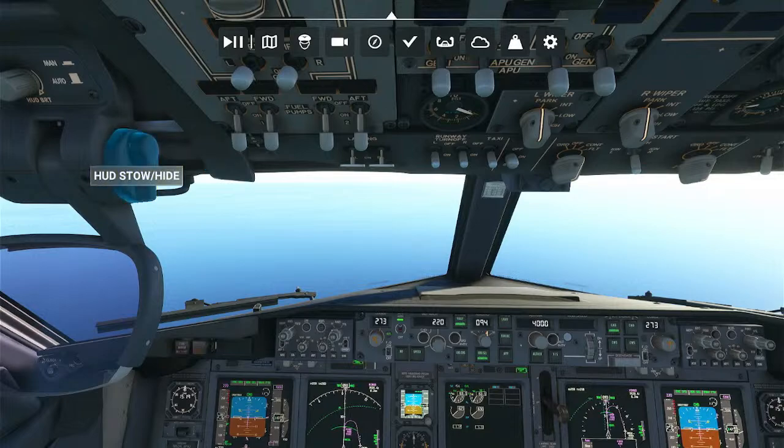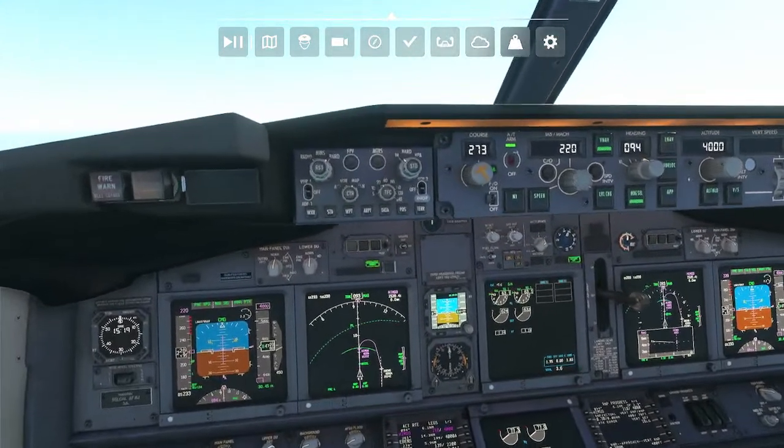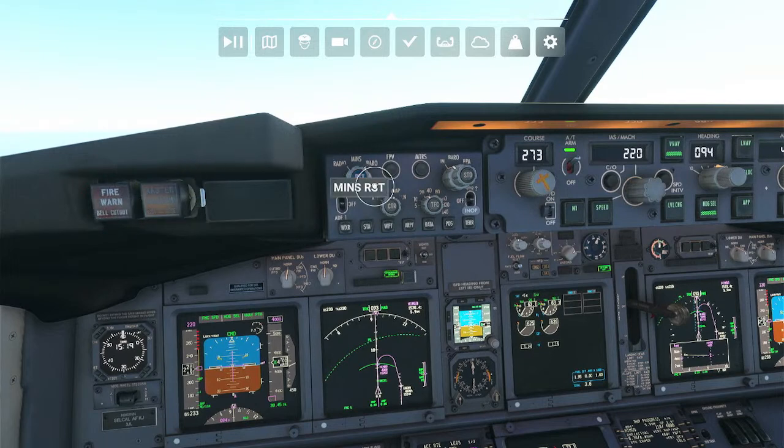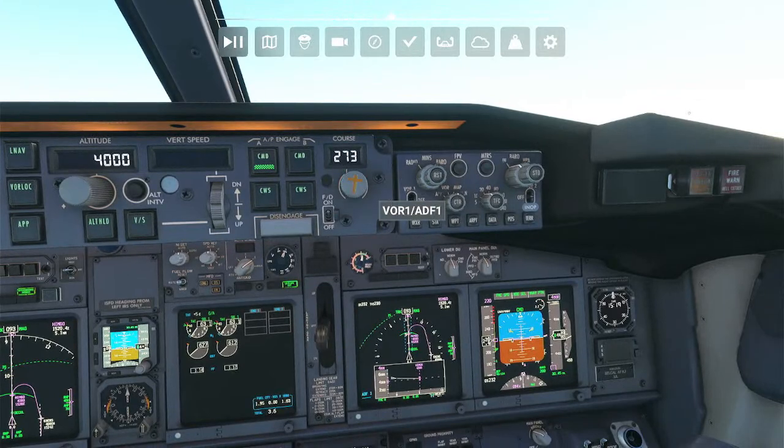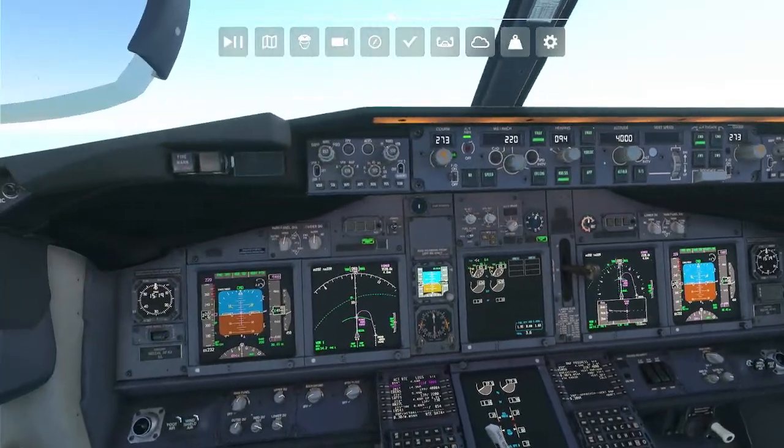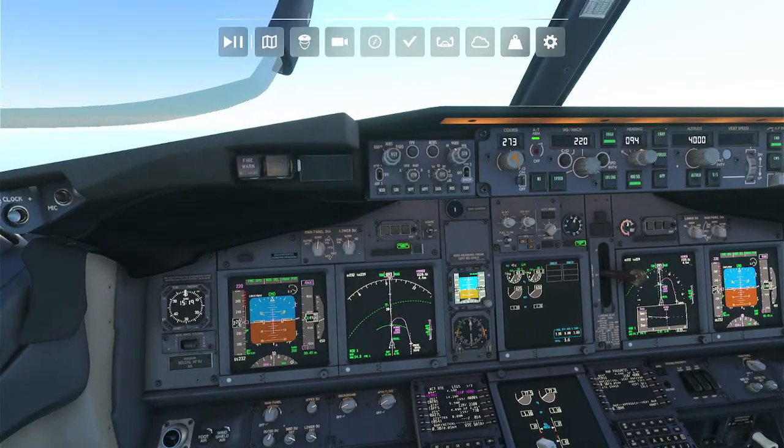All right, we never set our minimums, so let's set that, our decision height. All right, it's already defaulted for 200, that's good. All right, let's put this down at 210.